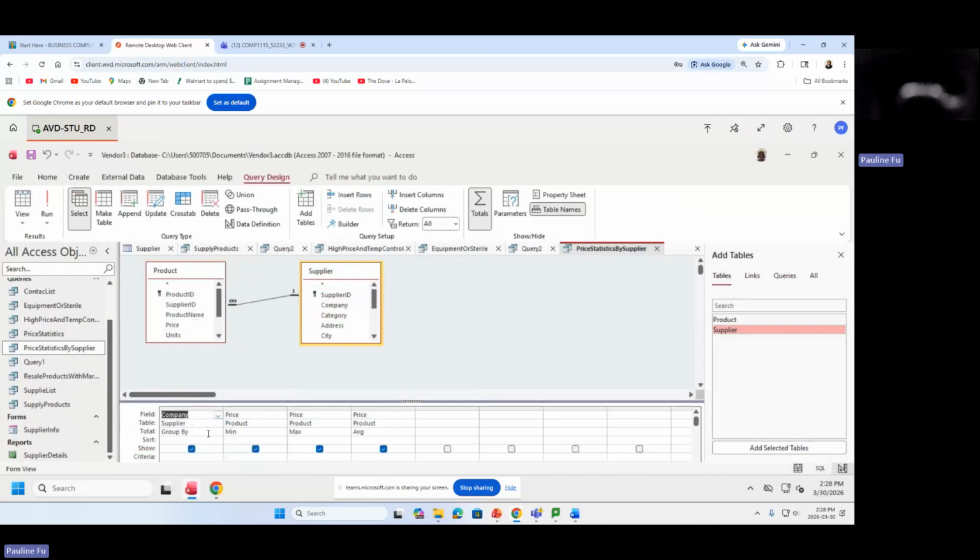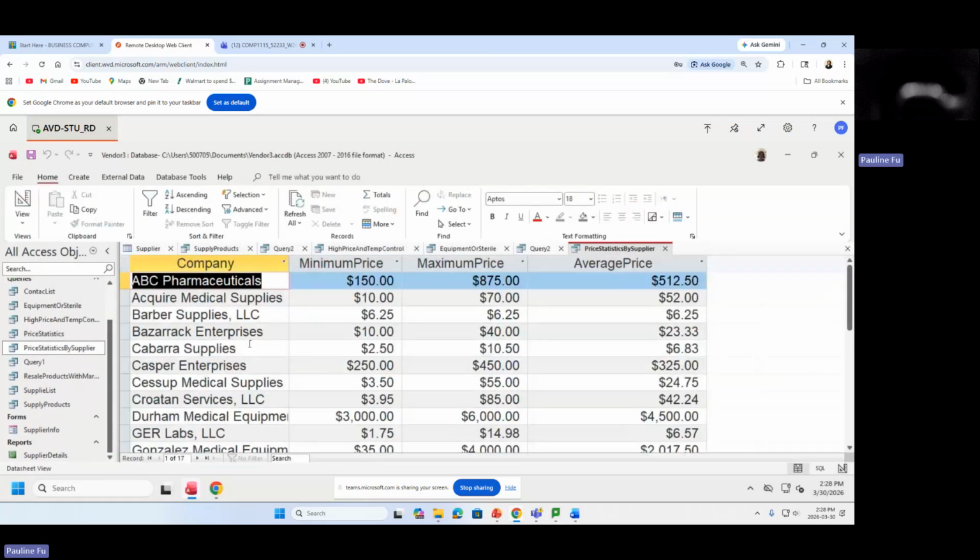And then group by, and select total. Do we have total? Group by default, open the total row. Group by company, yeah. Let's run the query. You see, you get this result. The minimum, maximum price based on company.